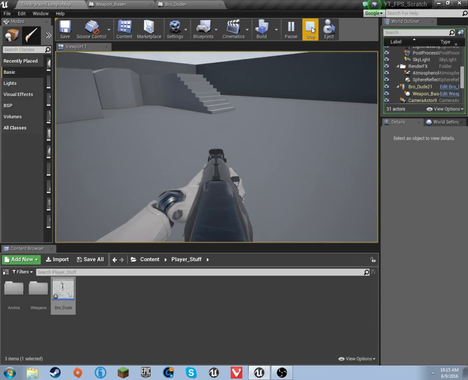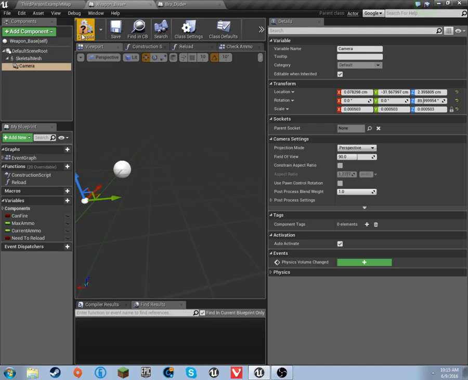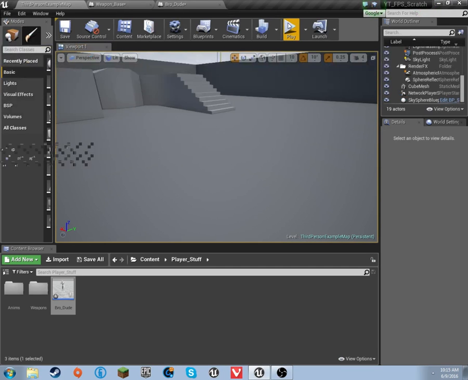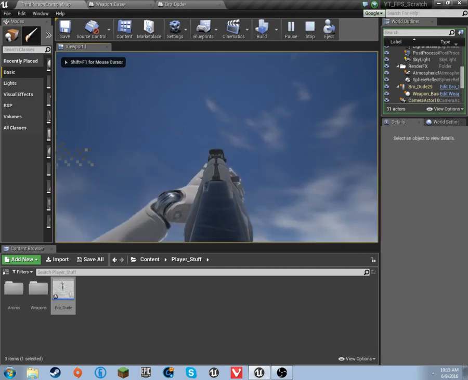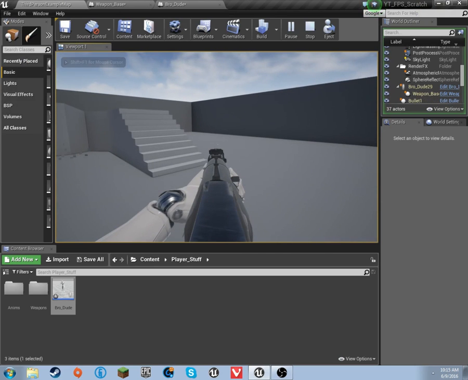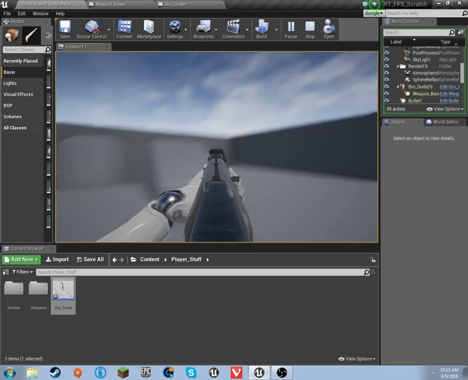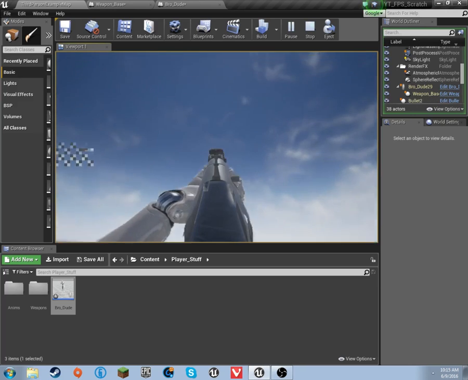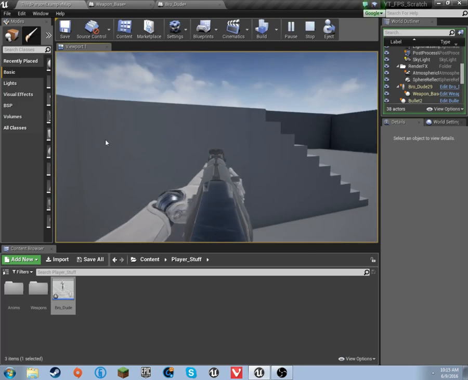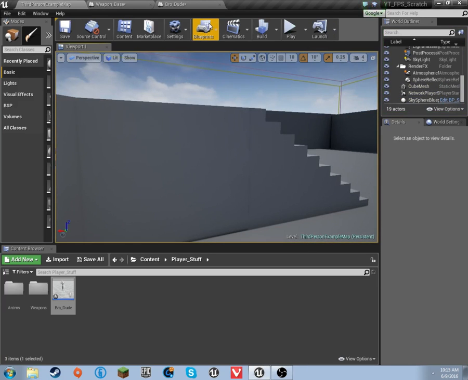Leave that here. Stop it. Compile it. Play it, and right click again, and we should be solid. Now it should be shooting straight where your crosshair is. Now you can barely see your crosshair. Yes, I understand. But don't worry, I am going to fix that.